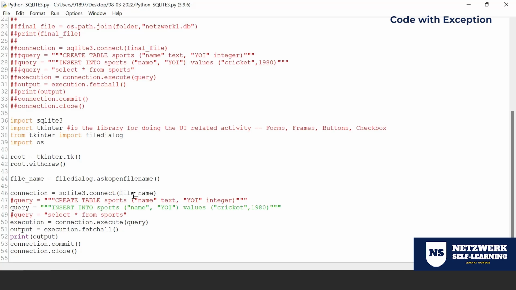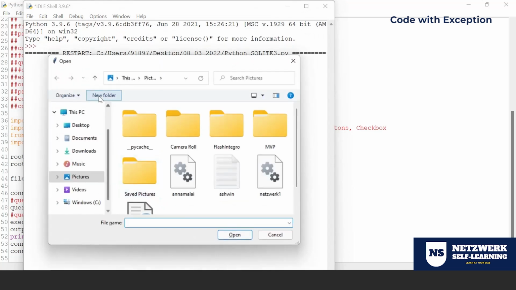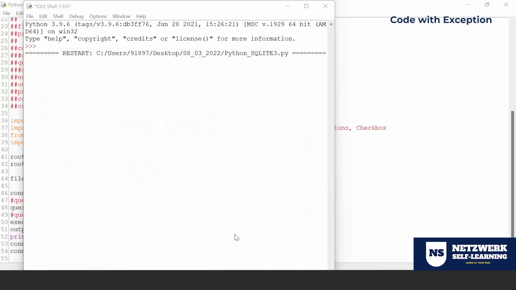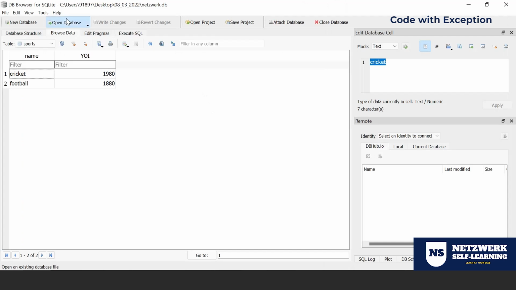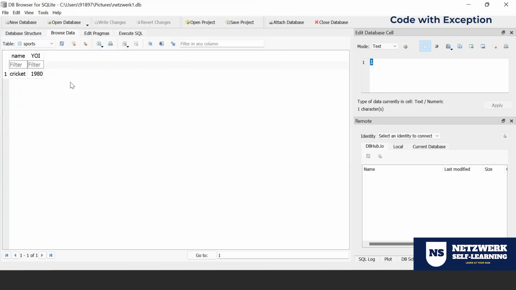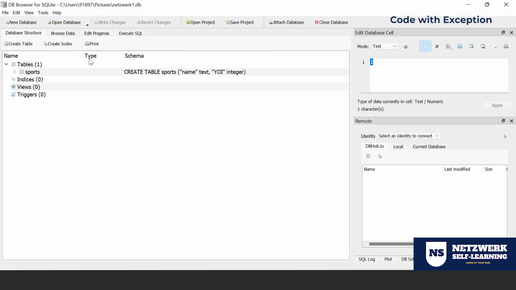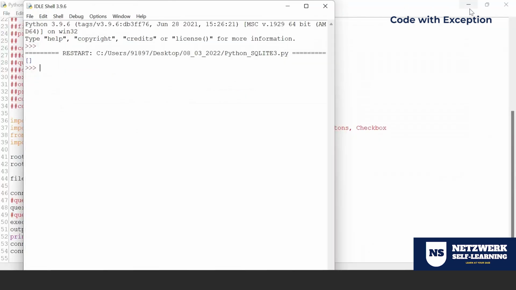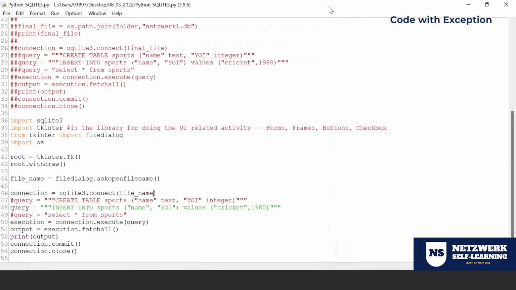Okay. So when I click F5, look at that. It opens a dialog box. So now what I can do? Go to the pictures folder and open this file so that I can insert the data. So now go there, open database, go to pictures and select the one. There you see the same data got inserted. So how you use tkinter, it's up to you.